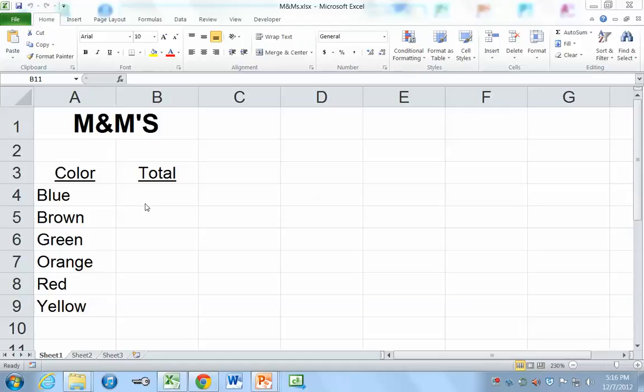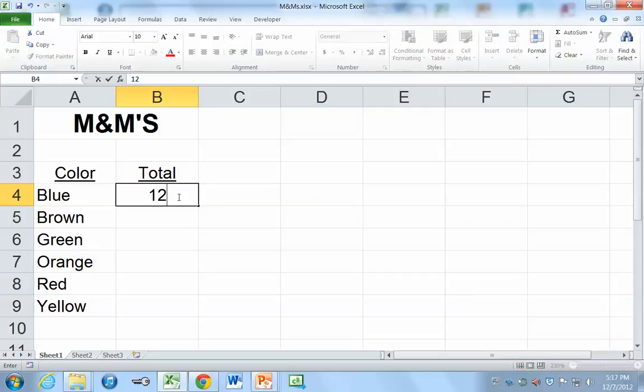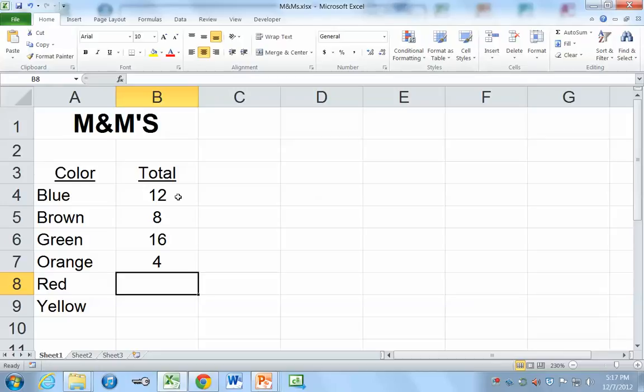So go ahead and pause for just a second and count up all of your M&M's so that you know how many you have of each color. Now that you have them counted up, you'll go ahead and key in the amount that you have in each of your different colors.